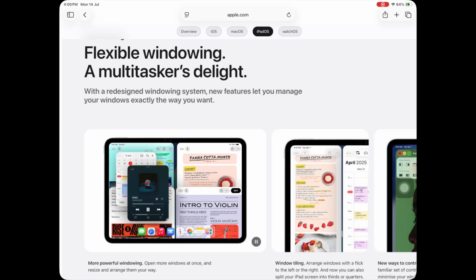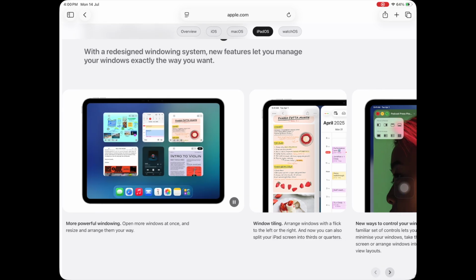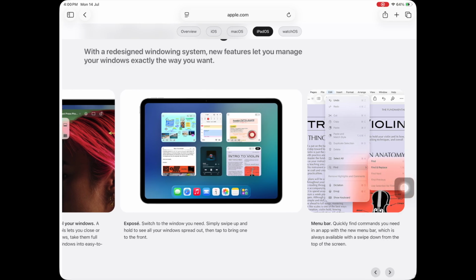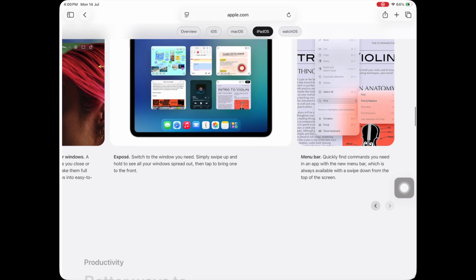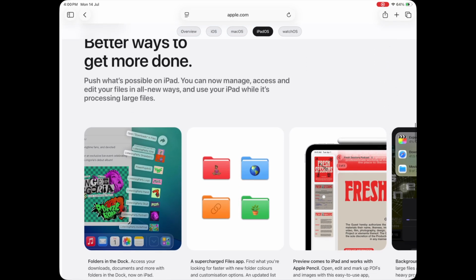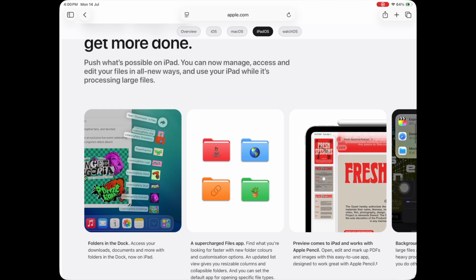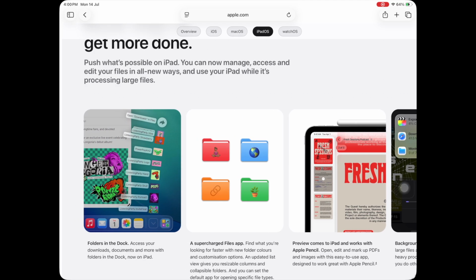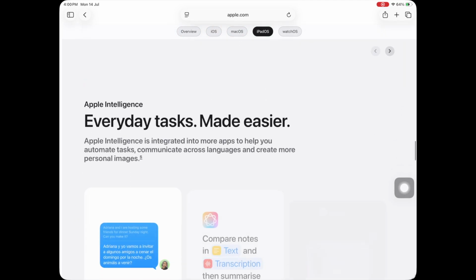Multitasking, the way we are doing it, is changing now. You can put window tiling as well as a new way to control your windows. Maximize, minimize. Menu system has come. Menu bar is there now for each and every application. Similarly, folders in the dock. If in the dock you have multiple files open, like Mac, I can click on that icon and I can change the color of the folder also. This is also a new feature.